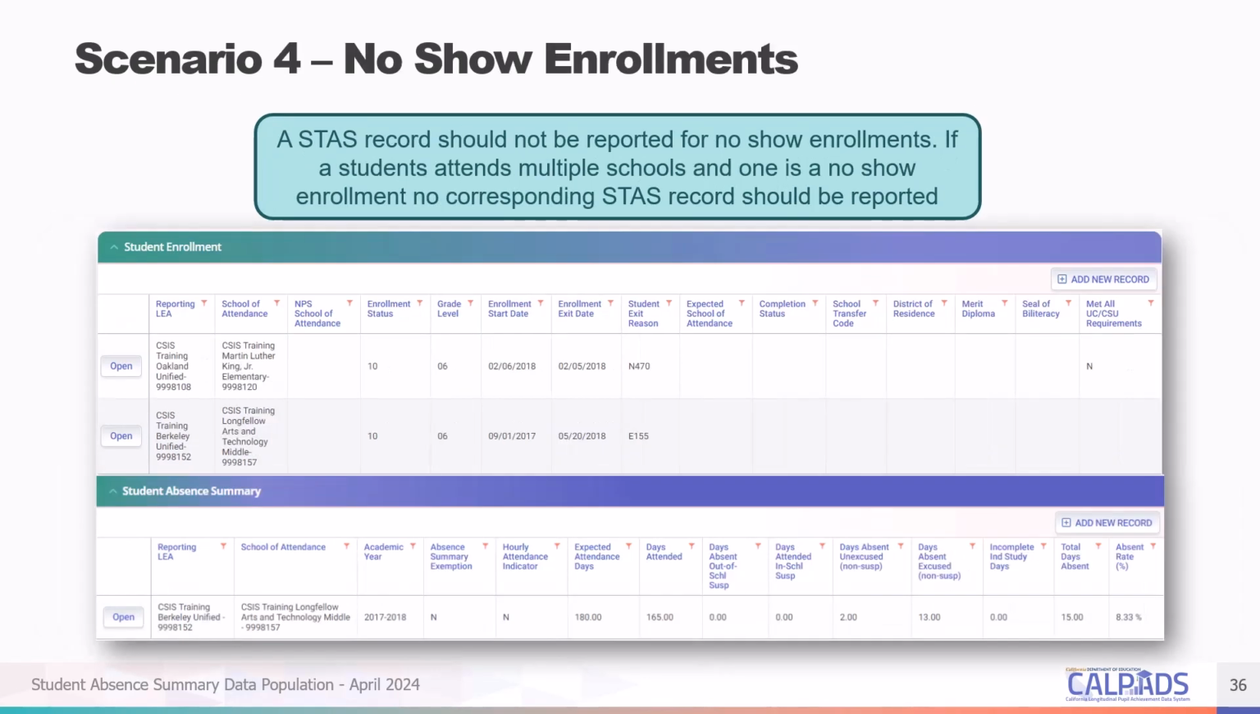This scenario shows a student with two SENR records, but only a single STAS record. This is because the student was exited with an N470 no-show enrollment. This is correct reporting in this case because STAS records are not required or expected for students that only have a no-show enrollment. Student enrollment records that are exited using an N470 exit reason code do not require a STAS record.